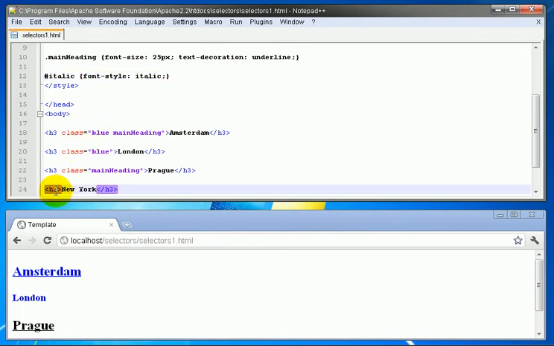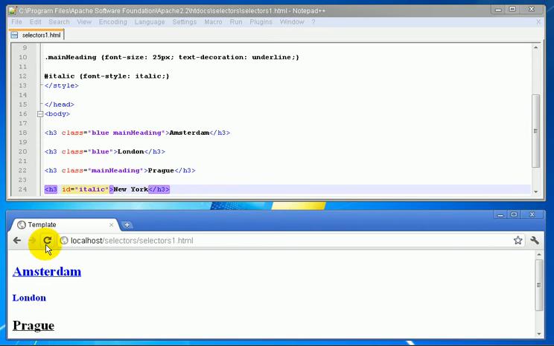Let's test this on the last heading, for example. To add the identifier, I first have to add the ID attribute. Next, I'll just type the name of the identifier inside the quotation marks. I'll type in italic and hit refresh. As you can see, the last heading is now in italics.